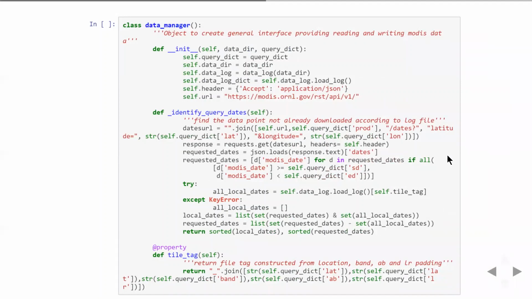So a peek into the data manager object. It can get a little bit messy here, but also, as you would anticipate, initiation is really just tracking information about the query we're making, where we're storing the data. And also, there is another method to identify, it reads from the log and it identifies which are the new requests we need to make from the server, and which are the data queries we can directly load from our local drive or from our research cluster. And then thirdly, there is this tile tag property that uniquely identifies each of the queries associated with a data manager, as mentioned earlier.